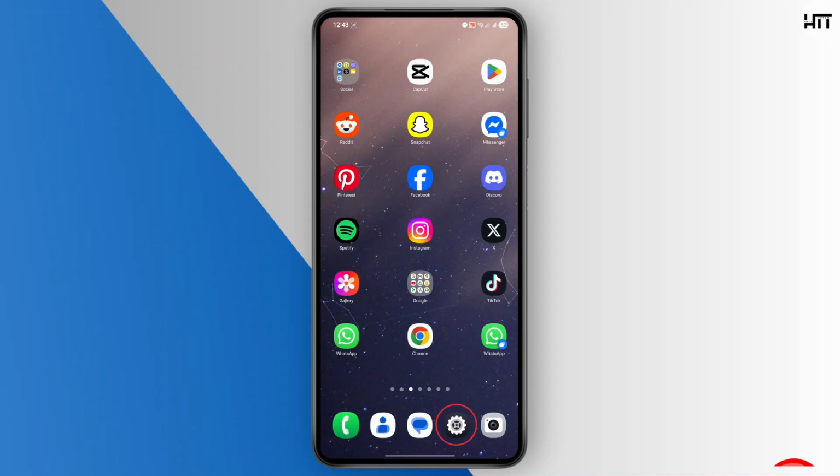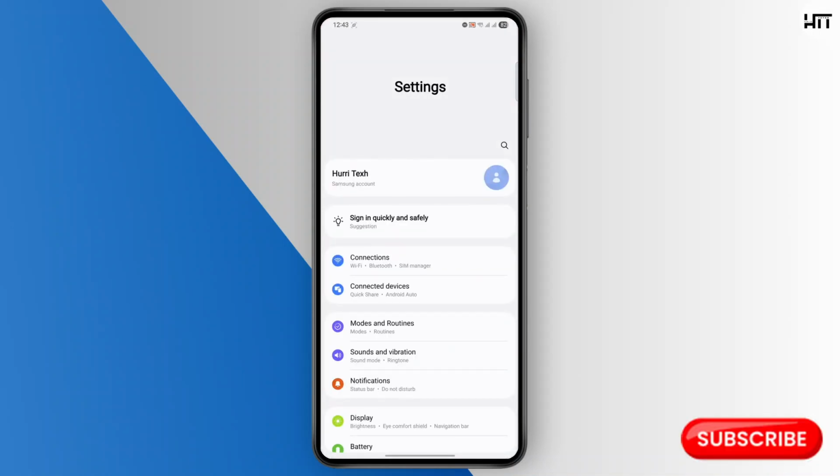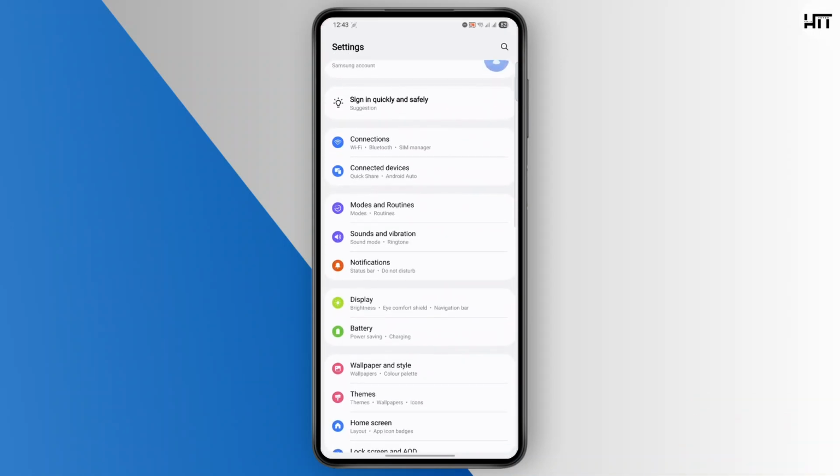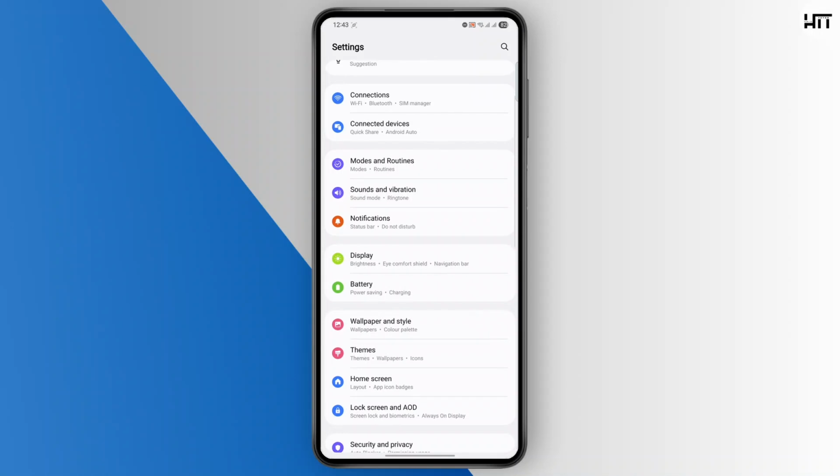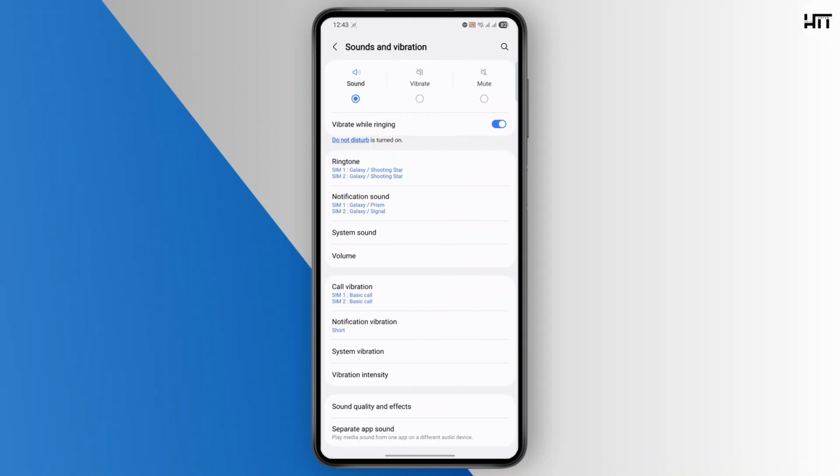Let's get started. For that, open up settings. From settings, you can go ahead and open up your notifications. Right above that, you have sounds. Go to there, click on ringtone.